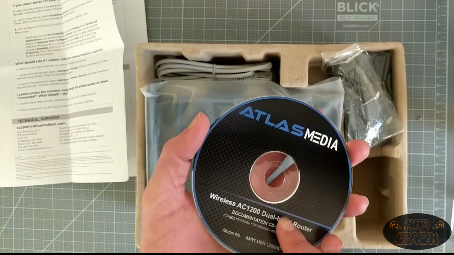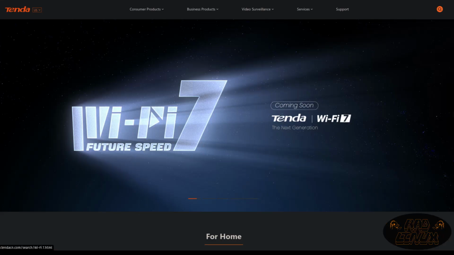In checking the file properties, I was able to notice that the author of this file was not Atlas Media, but a company called Tenda. And Tenda is a Chinese router manufacturer. So this is what's considered a white labeled product. It's when a manufacturer uses their pre-existing models and sells them as rebranded devices for different distributors.